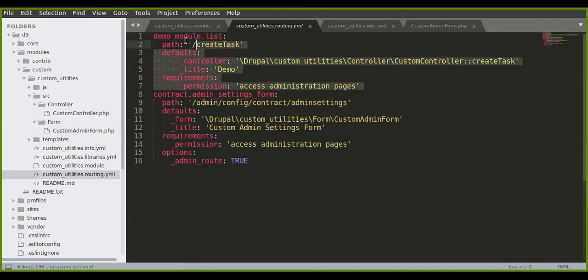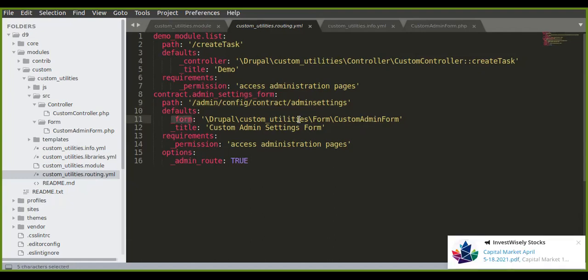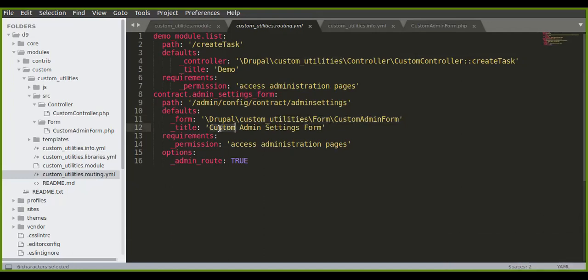First route information is all about the controller function to be called in the route. The second route information, we are configuring our form. Okay, what the user will enter. This is the path. Once the user visits the path, they will navigate to this form. The form is under the custom utilities, custom modules, form section, and custom admin form. This is the title. This is the requirements as a permission.